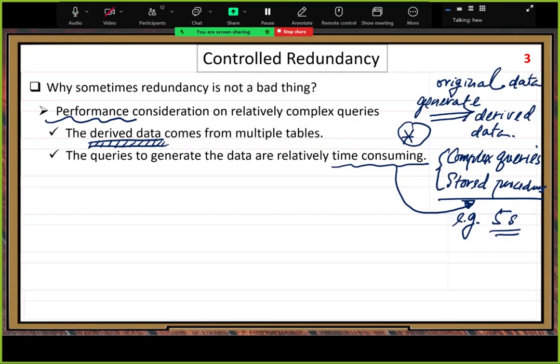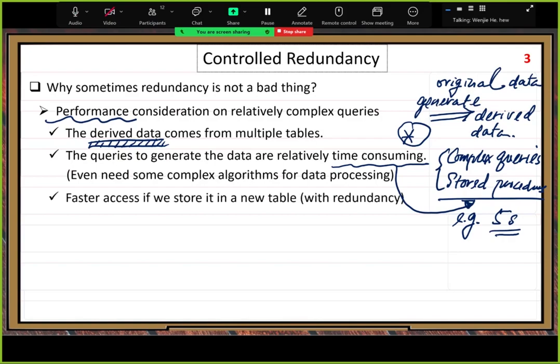All right. So in that situation, how do people solve that problem? The way to solve that problem is using redundant data. Data redundancy here is used to speed up the response time. The solution is so simple. So how do you solve this problem?